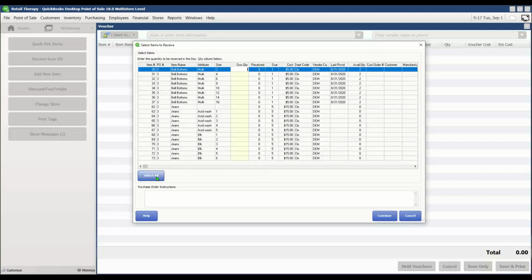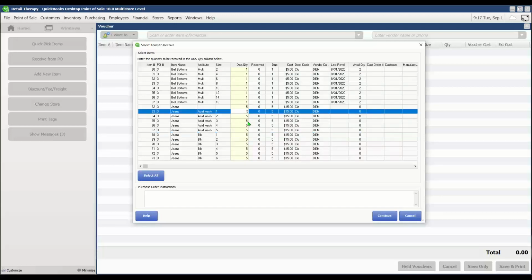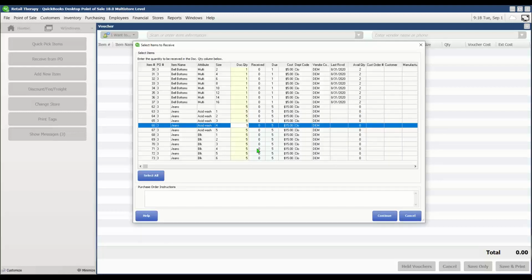So if I hit select all, this is going to work just like my received due, and it'll go ahead and automatically receive everything in the full amount that's due. And it still gives us the chance to go through and make sure that everything looks good. And if it doesn't, of course, I want to come in here and edit that quantity.